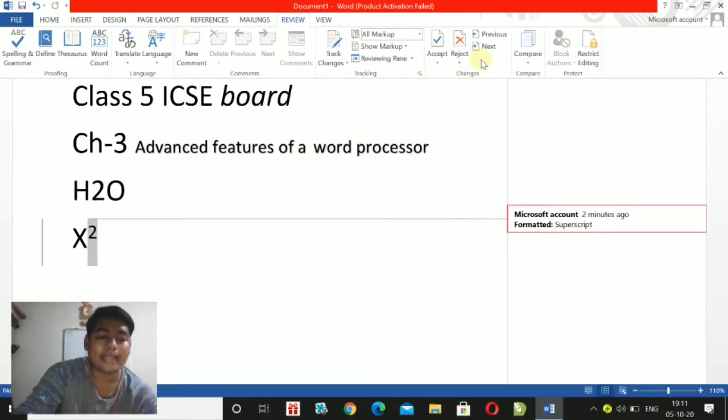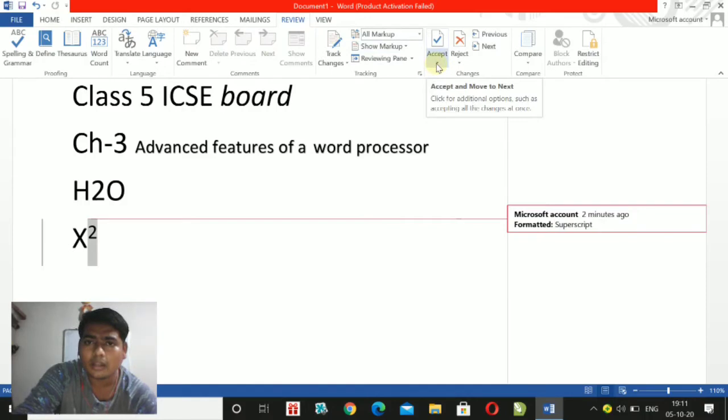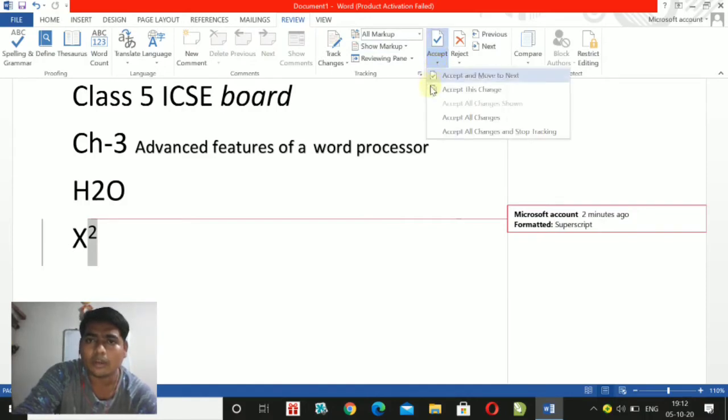Okay, now Accept All or Reject All options are also there. How to use Accept All and Reject All? When you click on the Review tab, click the drop-down menu arrow next to the Accept button and select Accept All. Here you can see one arrow is there. When I click this arrow, the option will come: Accept All Changes.